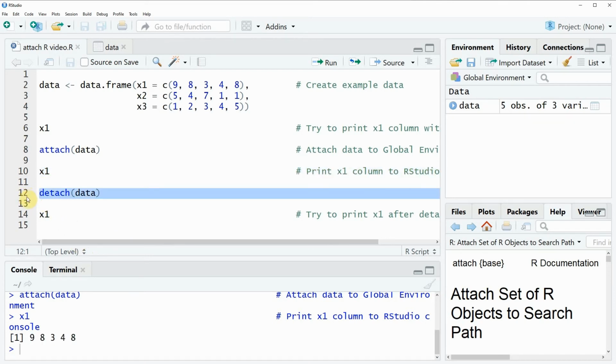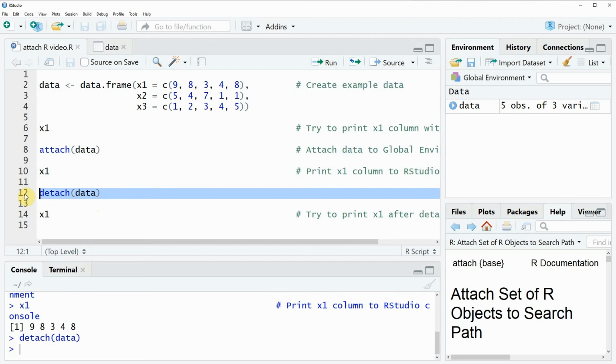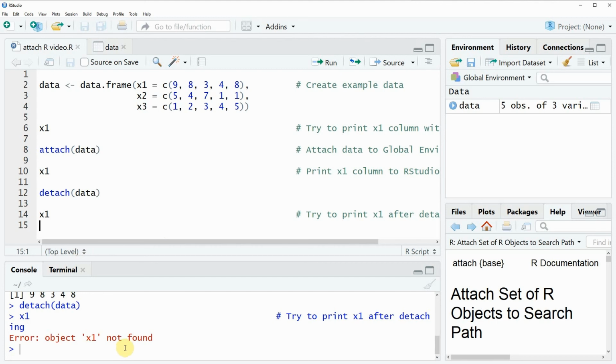We can simply detach our data by specifying the name of the currently attached data within the detach function. Again, our data frame is called data, so we simply need to specify the name data within the detach function. If you run this line of code, you will see that afterwards we cannot access the column x1 anymore, and the RStudio console is again returning the error message object x1 not found. So this is basically how to apply the attach and detach functions in the R programming language.